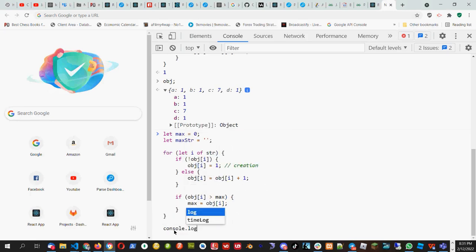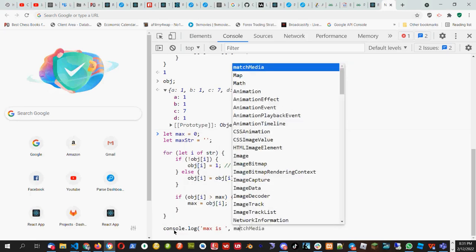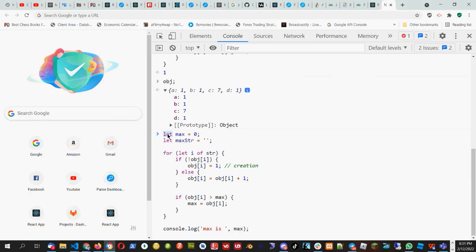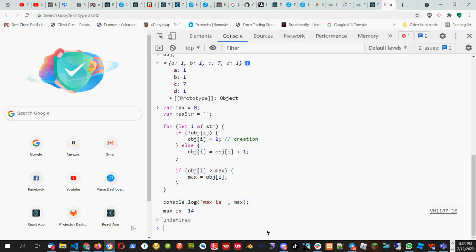So after this, if I write console.log of max is max, let's use var here, otherwise it will not allow me to overwrite it. Then we will change it to let in our function. So if I do this one and try to see max, we are getting max of 14.